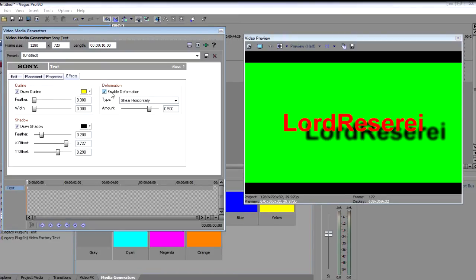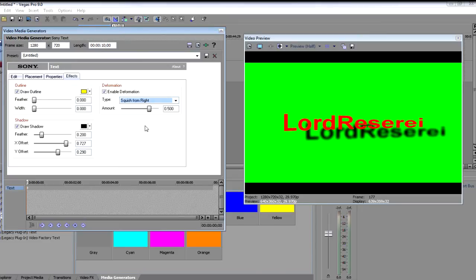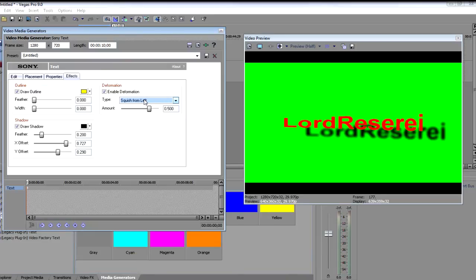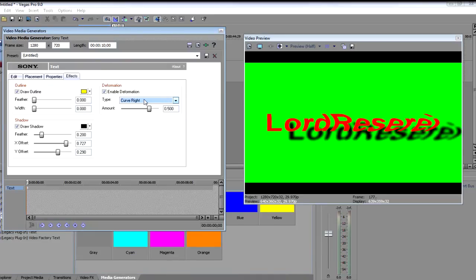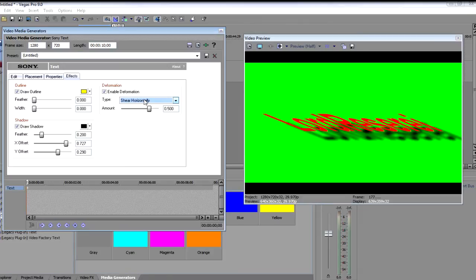And then enable deformation, so it'll be like all this wacky stuff. Personally, I don't like it, because you can never quite read it. So you see that, just go through all these. That's it. So I'll just click off that.